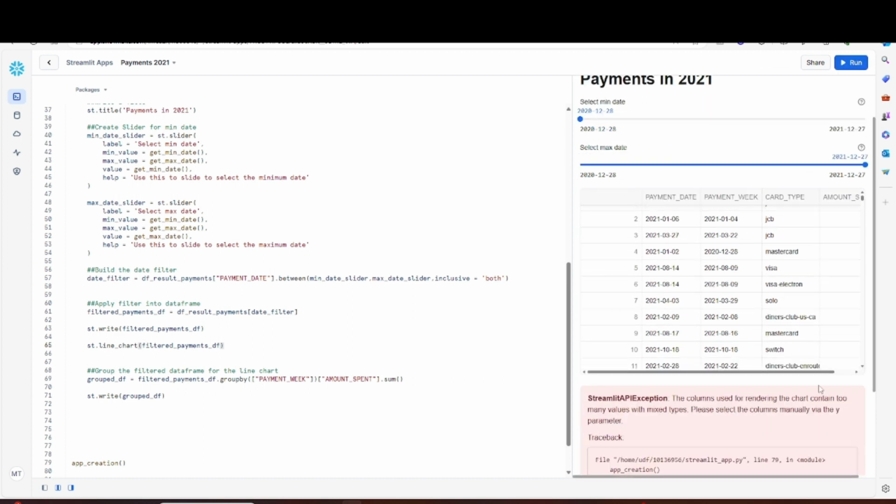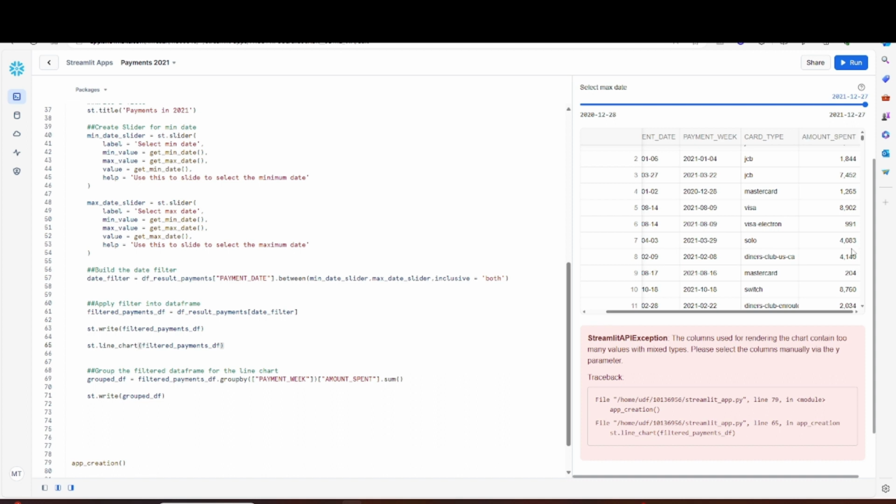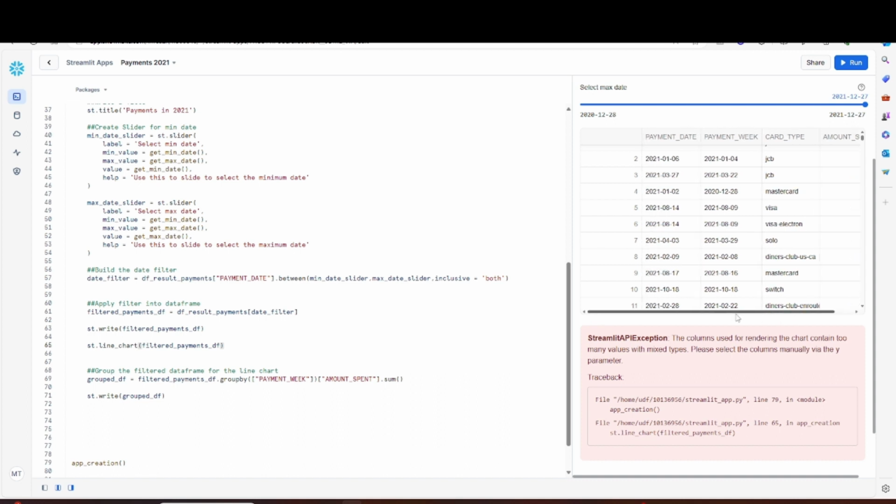Here, you can see we got an error message saying the columns used for rendering the chart contain too many values with mixed types, right? The reason you've probably seen a messed up line chart is because payment date and payment week are exactly the same types, and card type is text. Because I forgot to include amount spent, that's why you see a line chart being produced for you.